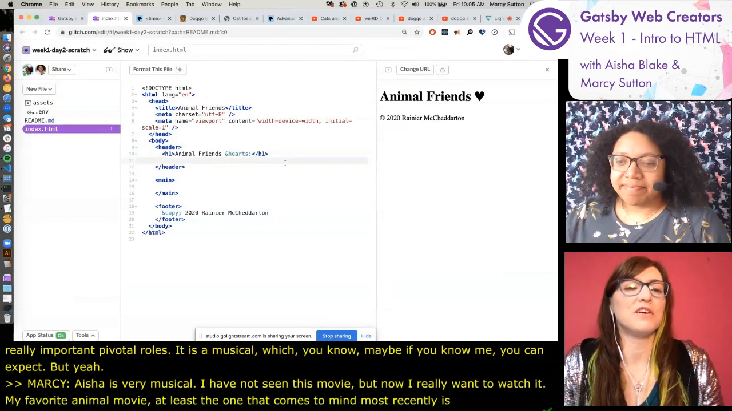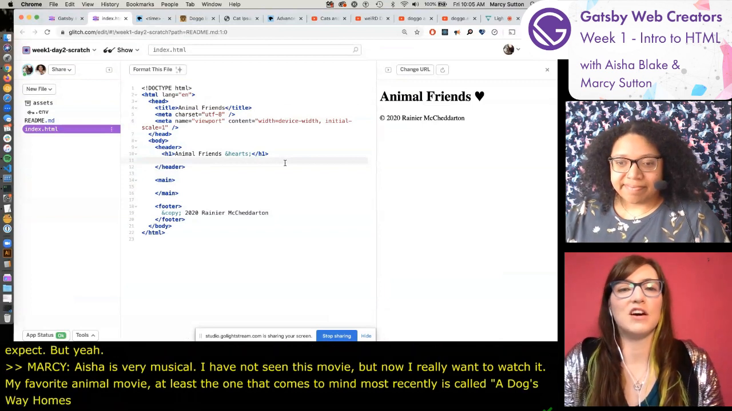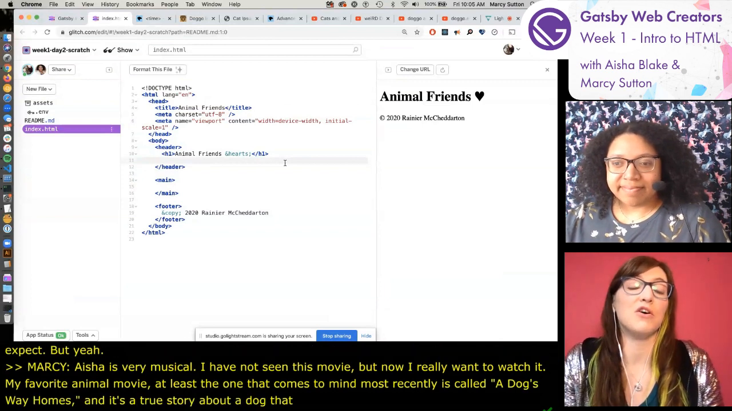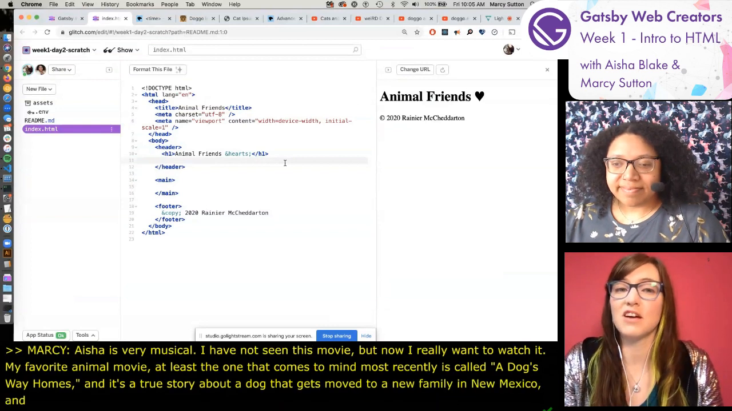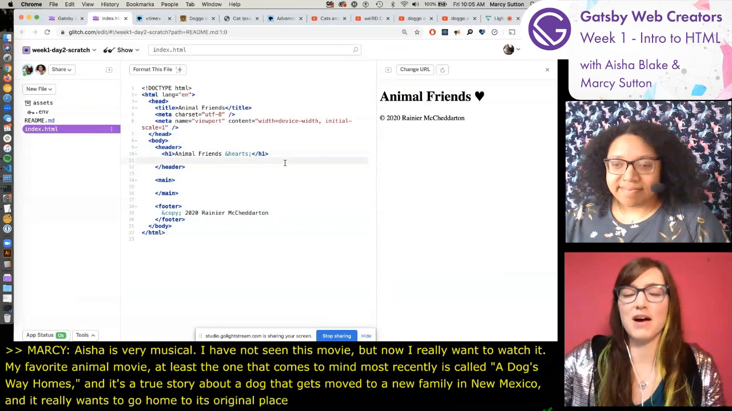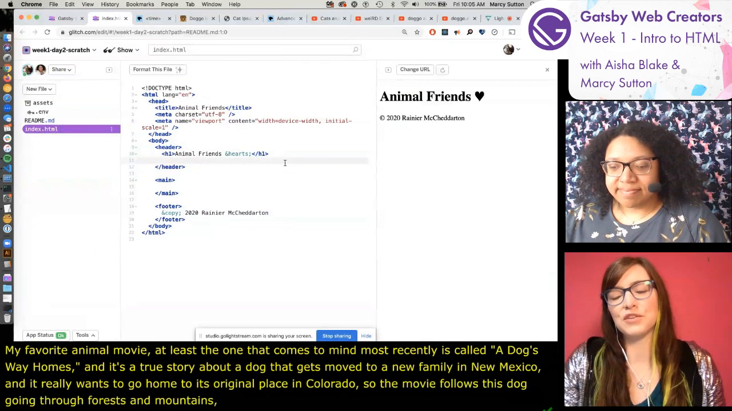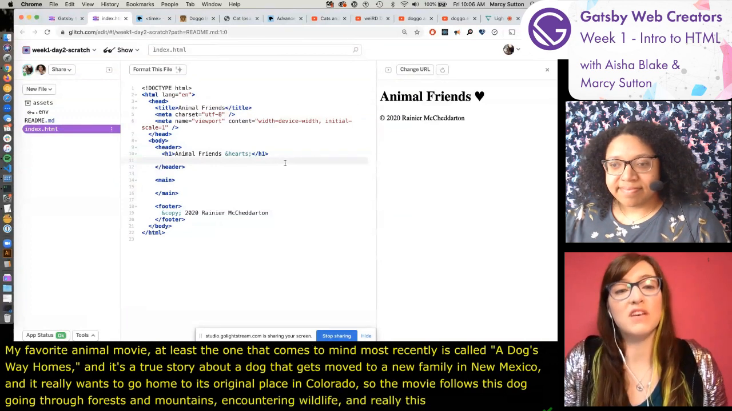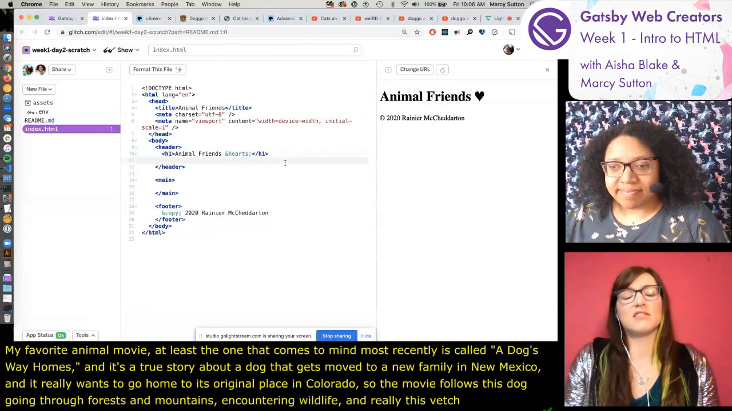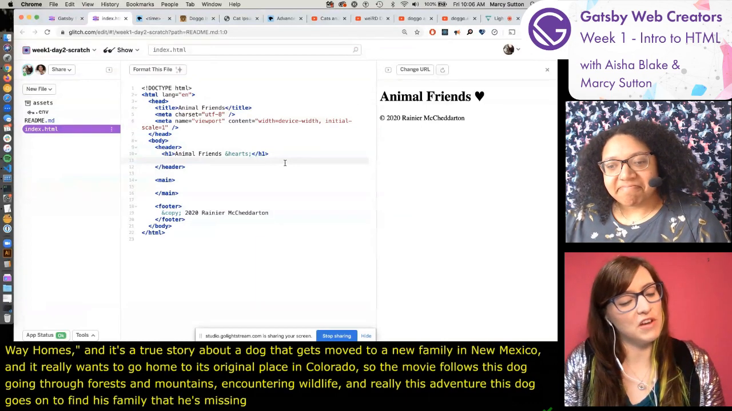And it's a true story about a dog that gets moved to a new family in New Mexico, and it really wants to go home to its original place in Colorado. So the movie follows this dog going through forests and mountains, encountering wildlife, and really this adventure that this dog goes on to find its family that it's missing so desperately. And it's just a really neat movie that I think about a lot. So that's my favorite animal movie.